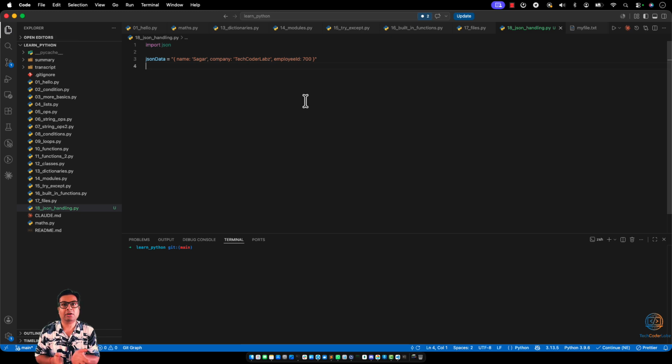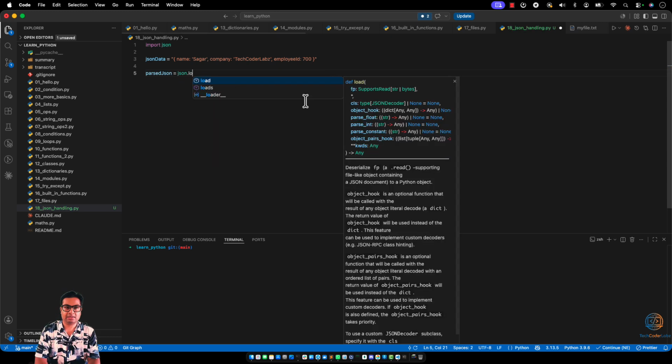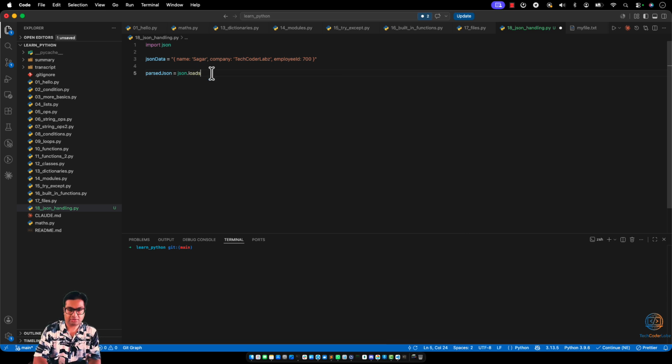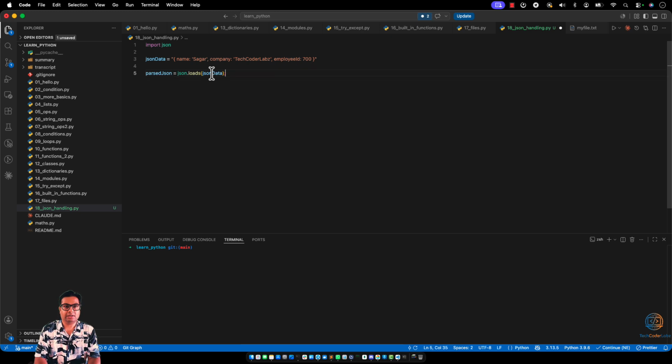In a string format, or we can call it raw JSON data, which is not yet parsed. So how do we parse this JSON data? I'm going to say parsedJson equals json.loads. This is the function that we have to use. You can see over here it takes a string or bytes, so I'm going to use loads, and in that I'm going to supply the JSON data.